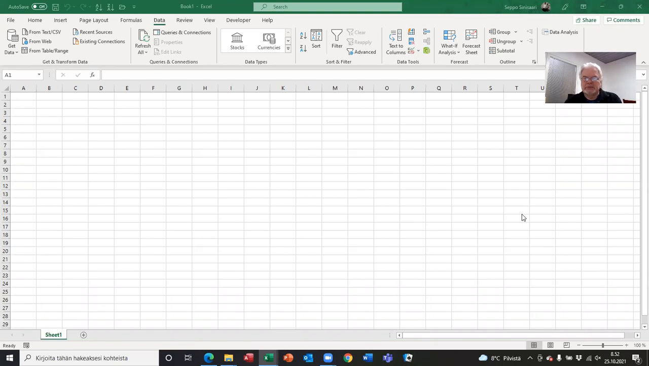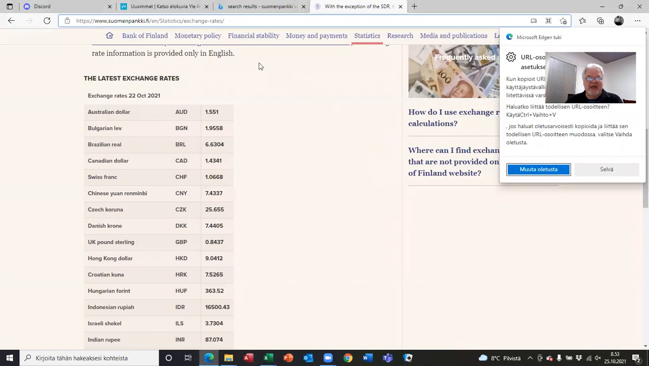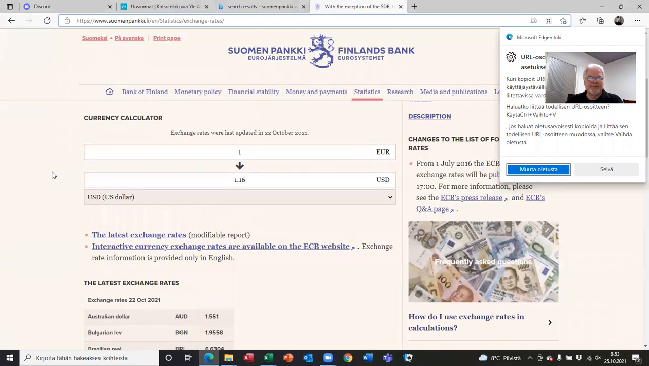I would like to link the currency rates from the Bank of Finland to this Excel sheet, so that when they change at the Bank of Finland, they will also change automatically here in Excel. I will first start a browser and then go to this page, whose address is found here.